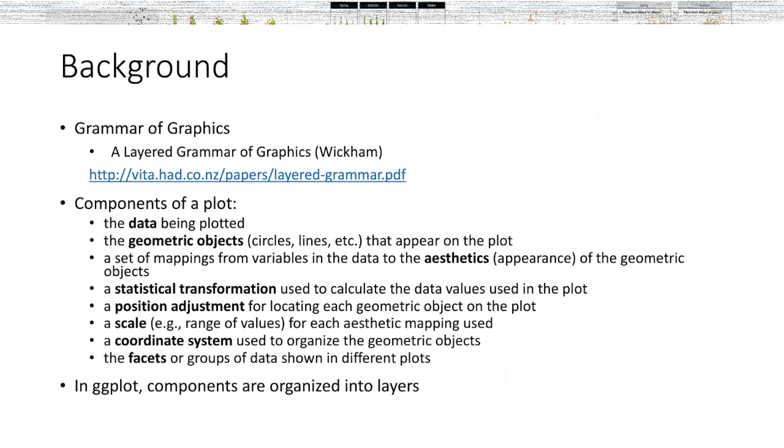theory-based book. And another guy later called Hadley Wickham, he's at RStudio right now. He adapted this grammar of graphics into a layered grammar of graphics, which is the foundation of ggplot. Basically, the grammar of graphics tries to organize a plot into different components, including the data being plotted, the geometric objects that appear in the plot, like circles or lines or box plots, and a set of mappings from variables in the data to the aesthetics, which is basically saying what kind of variables you want to map from the data frame to the plot.